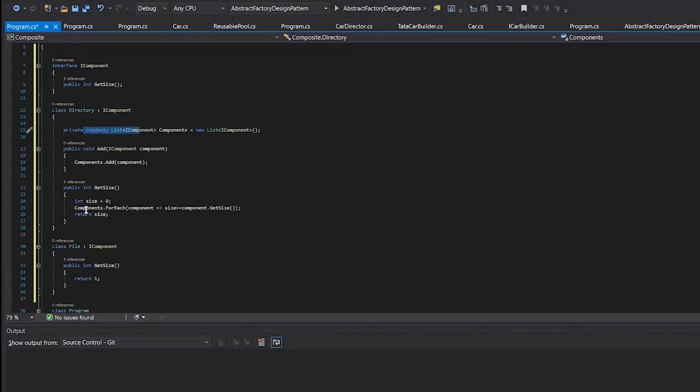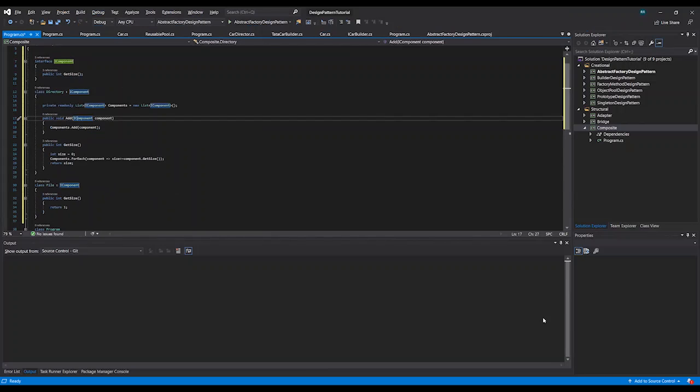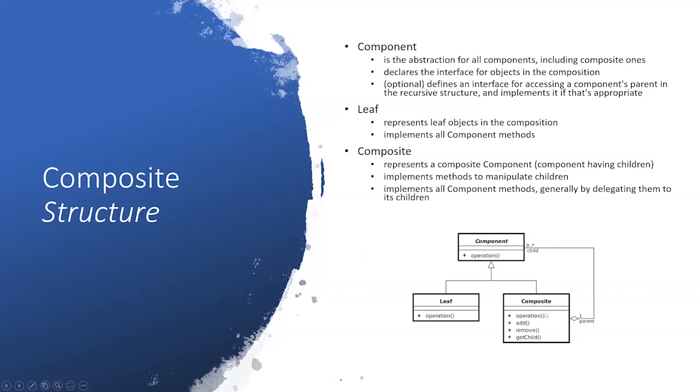Yeah. So this is the structure of our directory. This is the structure of our file. And as you can see, both are implementing the IComponent interface. And the directory, which is our composite object, is composed of IComponents. So here is a composition relationship which we are talking about. Directory has a list of components, so a has-a relationship is established between directory and component. As you can see, our class diagram had the same.